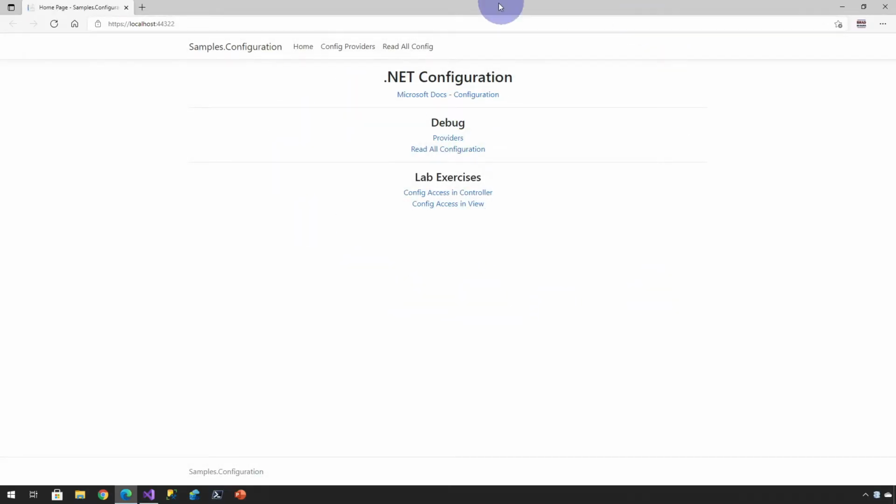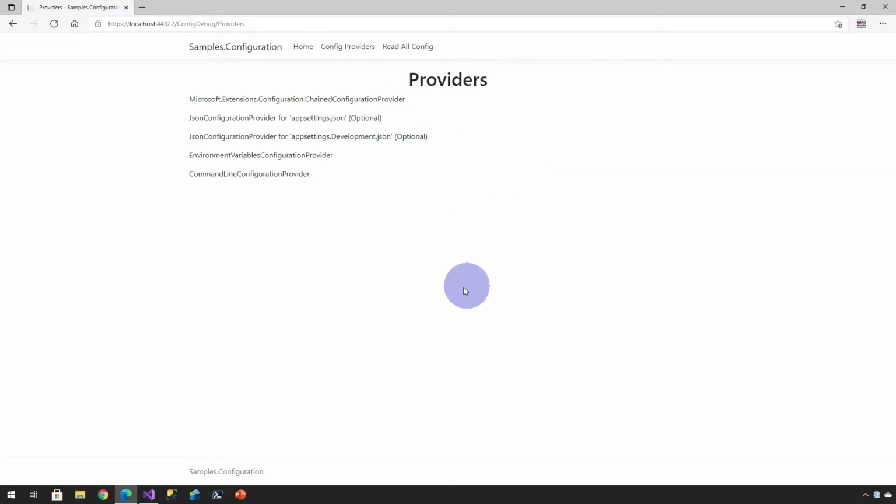Now here, I've just slightly customized this home page. We've got a link to the documentation, so if you want to use that for reference, that's what that's for. And then a link to our debug pages that we just looked at, the providers page and the read all configuration page. So providers page, if you remember, it's going to load in that list of providers just like we said, based on the create default builder. First, it's going to load in that chained provider. Then it's going to optionally load in appsettings, and then appsettings.development, because we are set up as development environment, and then the environment variables and command line.